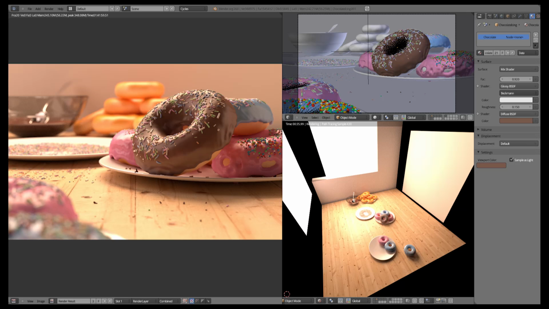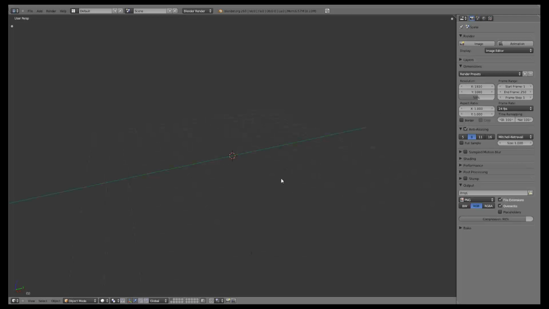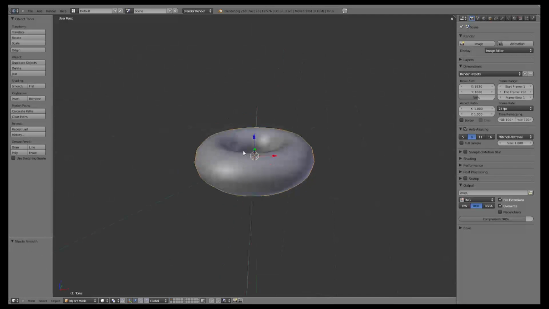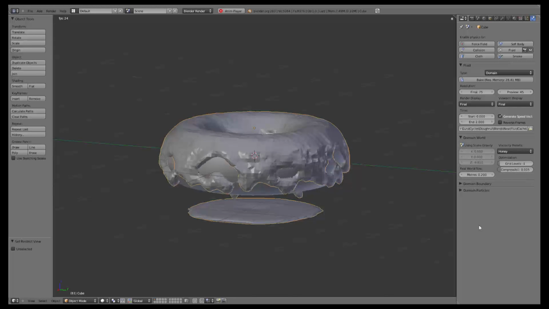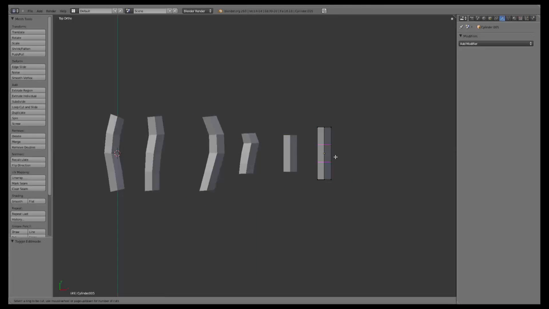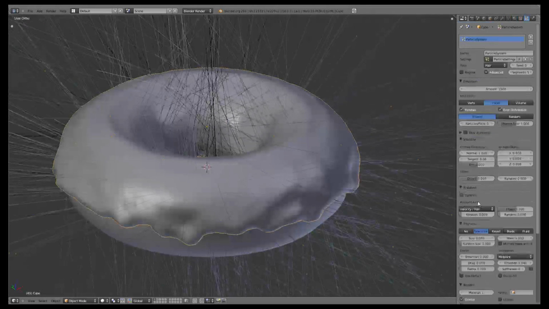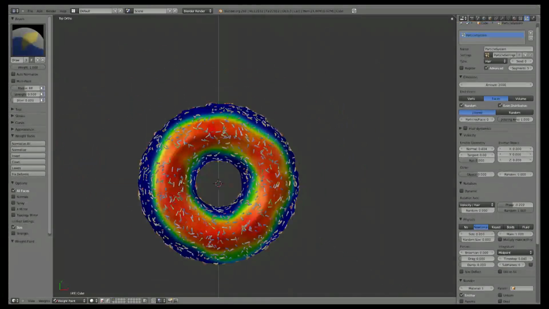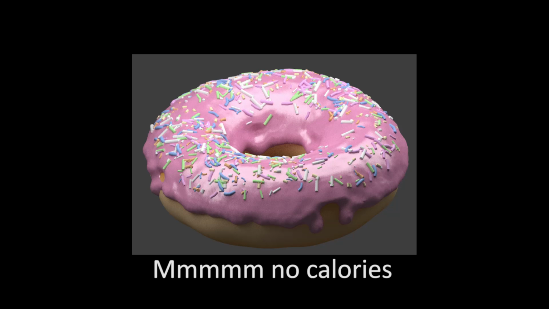However, since I know a lot of people are going to ask this in the comments, I thought I'd just show you briefly how you can create a donut. First, you add a torus. You then use the fluid simulator to drop another torus on top of that to create the icing. Then you model around about 6 sprinkles. You would give them different colors, and then use the particle system to distribute that over the top of the icing. Very, very simple, very easy, and there you go. You have your very own tasty donut. Now, moving on to the tutorial.